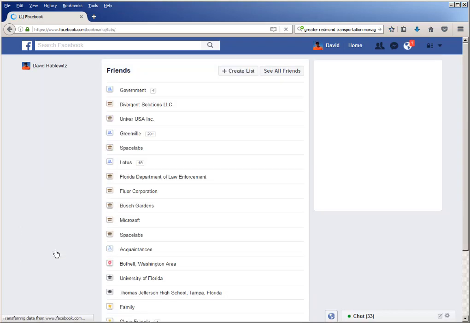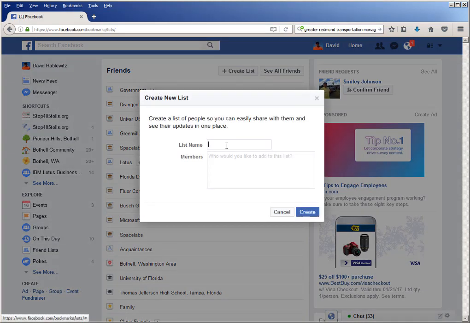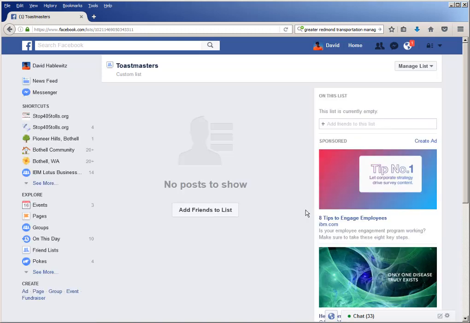Click on that. And now, because I haven't created the list yet, I'll click on Create List, give it a name, Toastmasters, and we're going to add the members outside of this box. So I'll create. And now from here, if I click on Manage List, Edit, you can also click in the middle there where it says Add Friends to List.